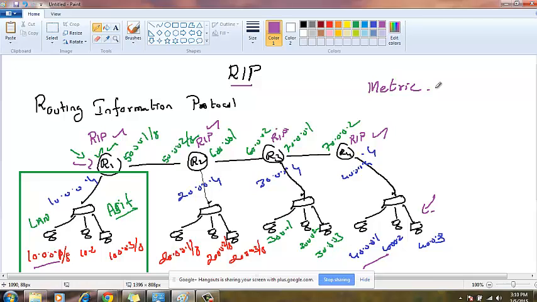Measurement. Metric. See, according to administrative distance calculated by metric? No, administrative distance is different. Don't go there. I'll talk about administrative distance after this. So metric is a measurement.